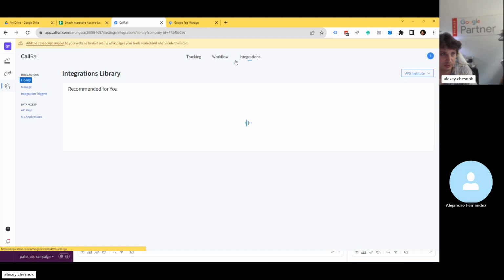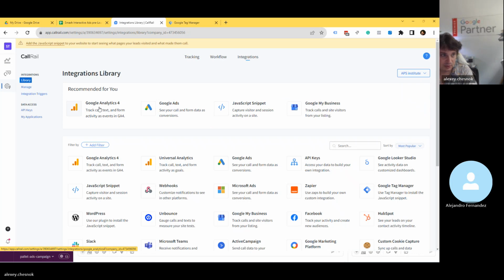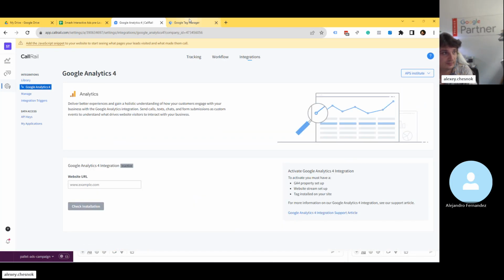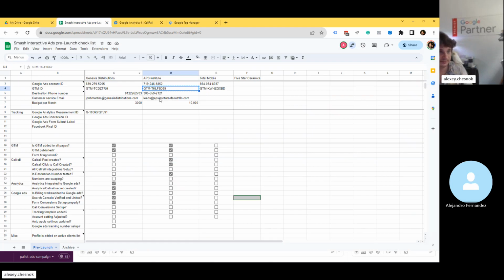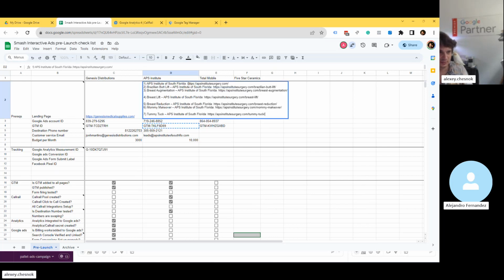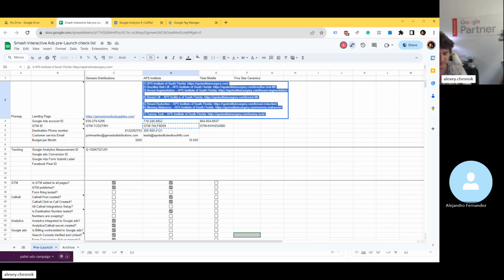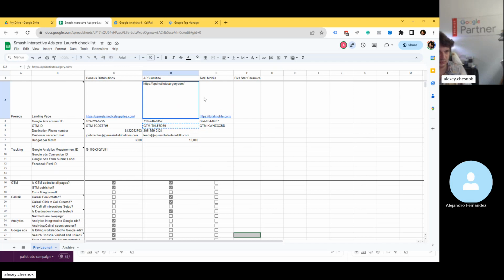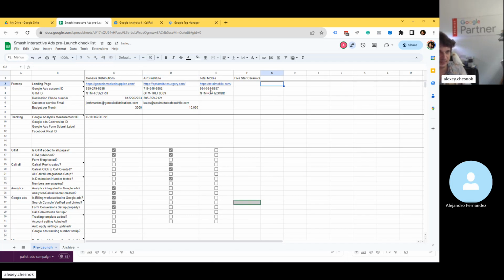Then we go to integrations, Google Analytics. This is our website. The idea is to keep it really simple. We just need the domain name. We want to keep the spreadsheet minimalistic.